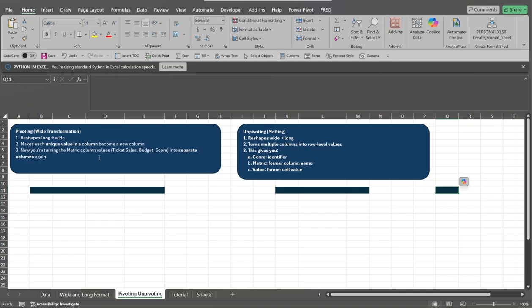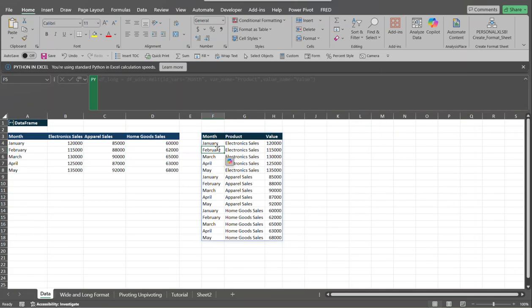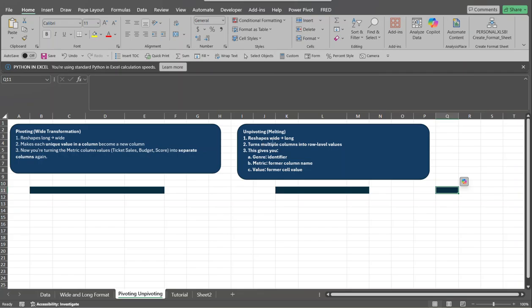Now what we want to do is remember what we did before by melting. Let's go back over here. So this is melting. We're using a melting method in Python. So what we did here is melting takes a wide format and converts it to a long format. That's what melting is. Pivoting, on the other hand, takes a long format and converts it to wide format. So we're going to see an example here right now, what that means here.